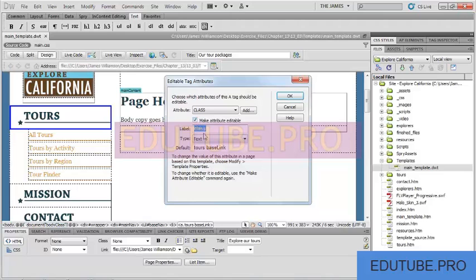Again, I'm going to click the checkbox Make Attribute Editable, and remember, we have to come up with a unique name for that we'll recognize later on when we're creating pages based off of this. I'm just going to call this one Tours Link. Its type is going to be text, and I'm going to leave the default alone. I'm not going to touch that or modify that in any way. I'm going to go ahead and click OK.